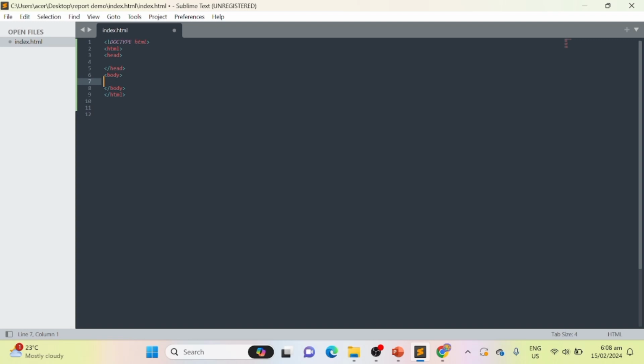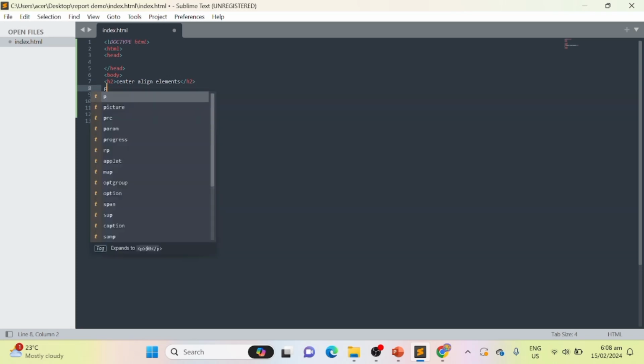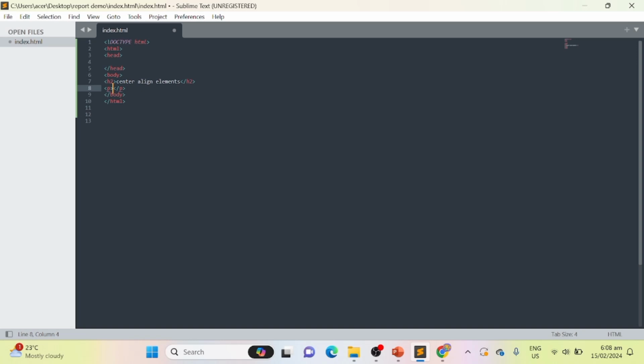Then, this is heading 2: center align elements. Then, put a paragraph: align elements as you choose.